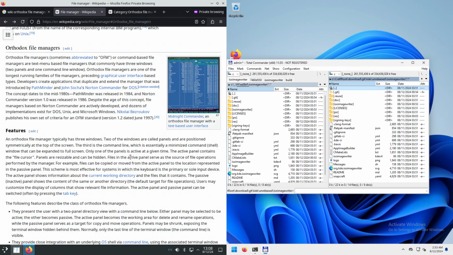And there exist other Orthodox file managers which have a graphical user interface. For instance, there's Double Commander, which works both on Linux and Windows. For Windows, there's Total Commander. For Linux, there's Krusader. There are other text user interface Orthodox file managers. The most well-known is the GNU Midnight Commander.